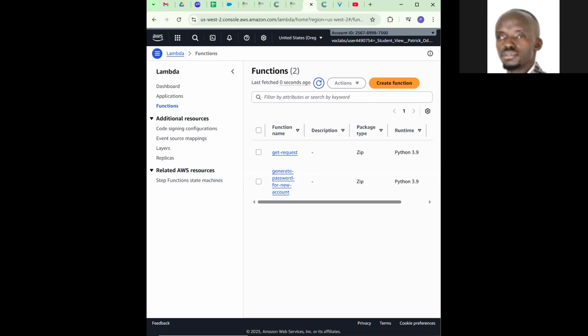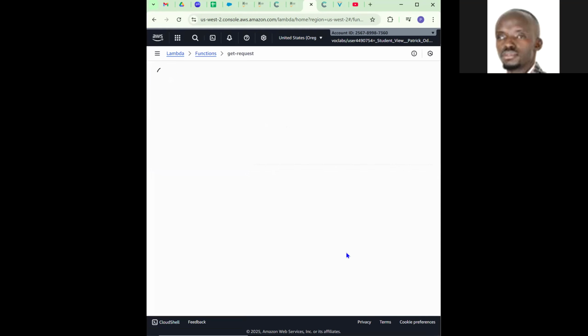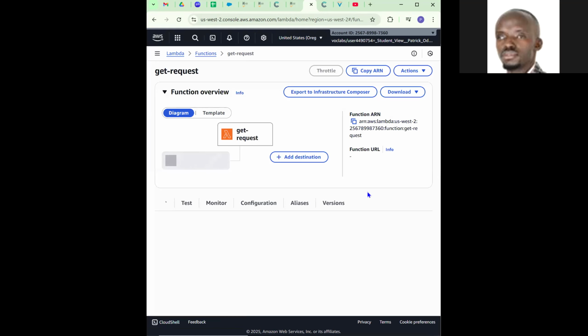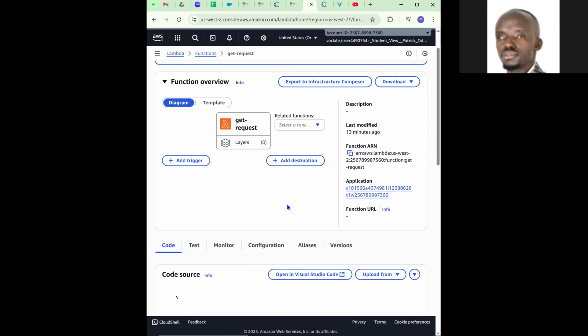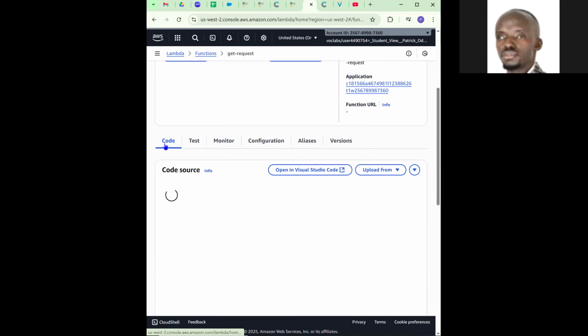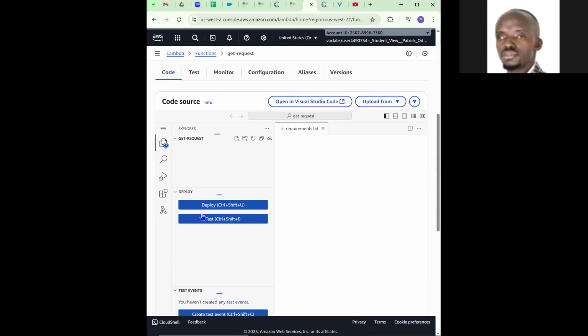Then from the list of Lambda functions, they say select get request. Here we have our get request. So we will click on it. It will open for us this area which shows us what is working where. And then you scroll down to your code. This is how the Lambda dashboard looks like. You come to your code.